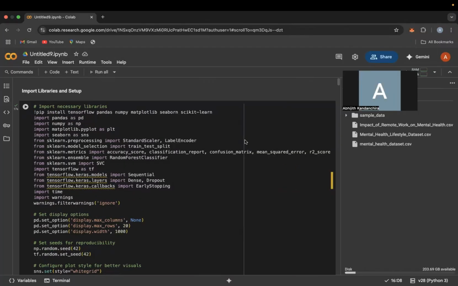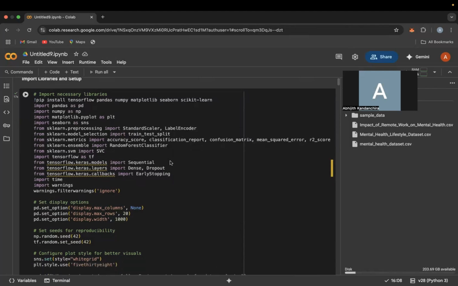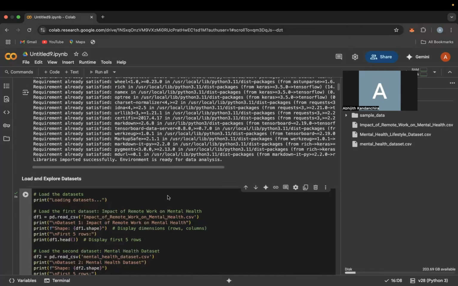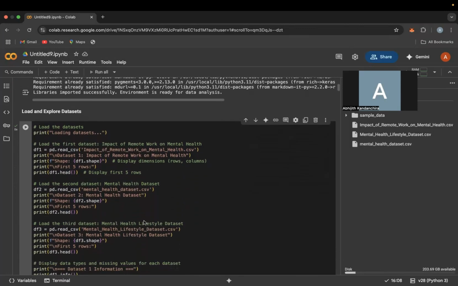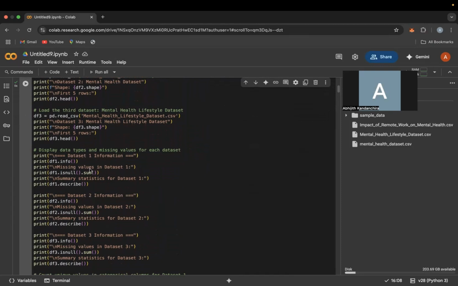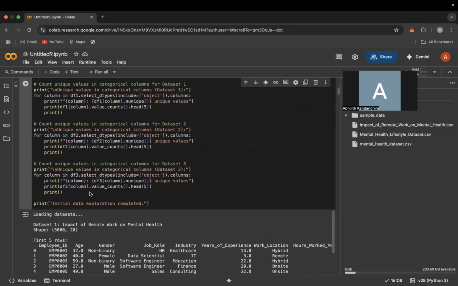First of all, we will start off by importing the necessary libraries. These are the important libraries we used. Then we will move down to loading and exploring the datasets. DF1, DF2, and DF3 are the datasets we used. We will first print the dataset, then print the first 5 rows, display the information of the datasets, check whether there's any missing value, and describe the type of the data.